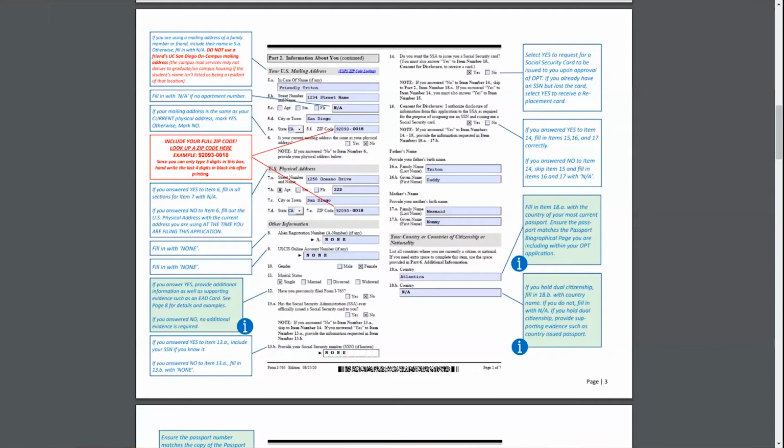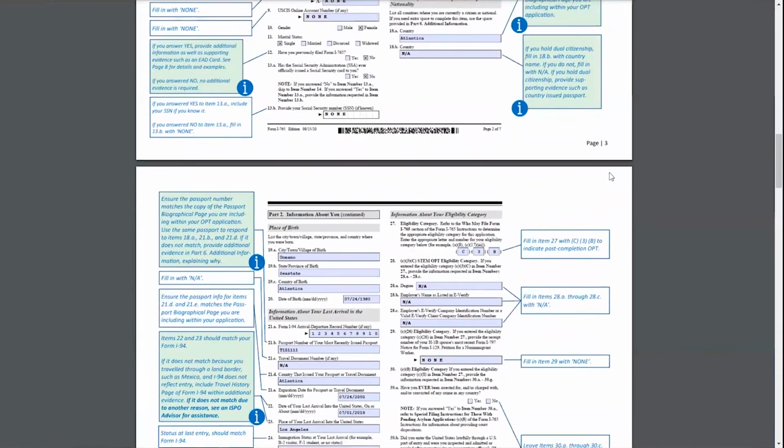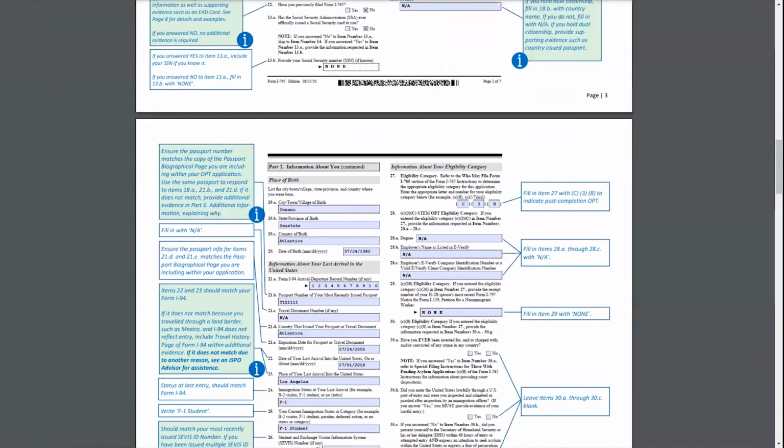For 18A and 18B, it asks for your country of citizenship. If you're a dual citizen, please pay attention to the I icon. Next, answer your place of birth accordingly, and be sure to answer the date of birth with MMDDYYYY format. 21A asks for your I-94 number. You can look this up through the CBP website. This is also a document that is required in your OPT application, so I'll discuss it later on.